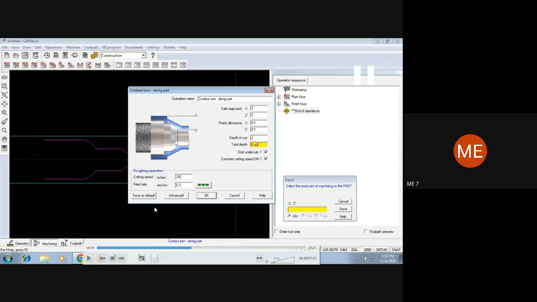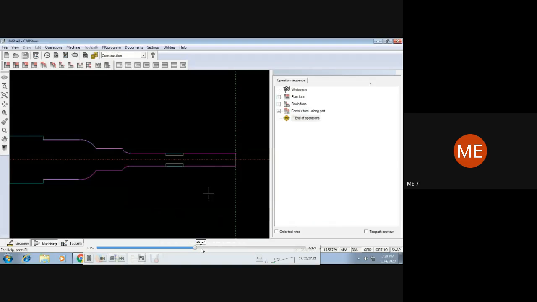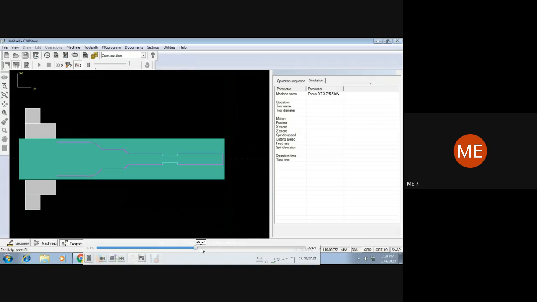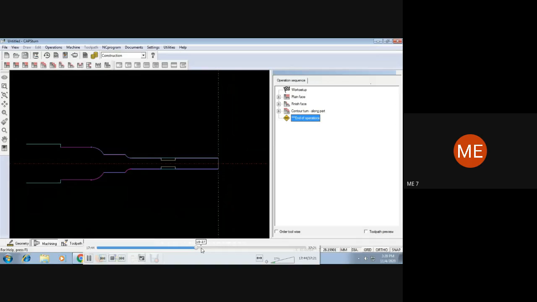For total depth of cut, you can see here what is the distance measured vertically from the highest diameter to the lowest diameter. 45 minus 15 is equal to 30 mm, divided by 2. That's 15 mm, which is going to be the total overall distance, the difference in the diameter. Yes, you can see here.